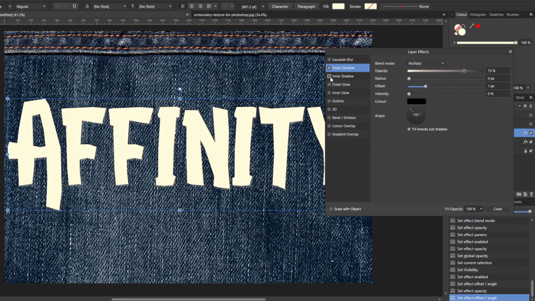Then we're going to come to inner shadow, click on the word to get the options, leave the blend mode on multiply, opacity 60%, radius 9, offset we'll leave at 0, and intensity 16. And we're going to leave the color black, and we're going to leave the angle still as it is on 315.